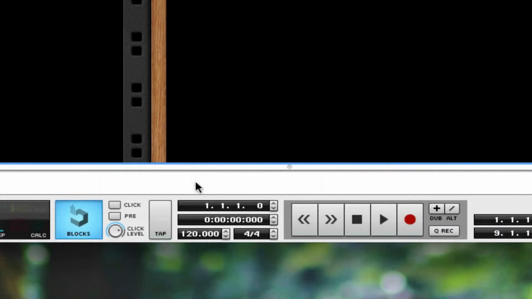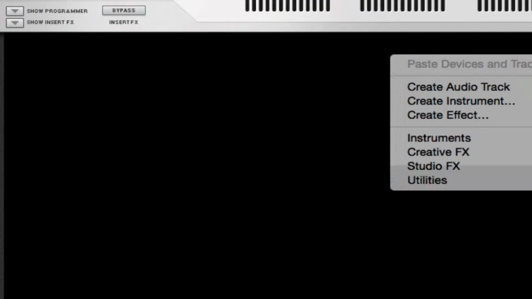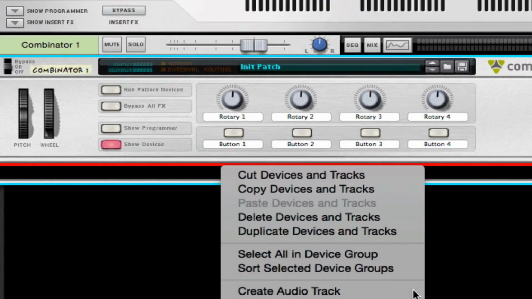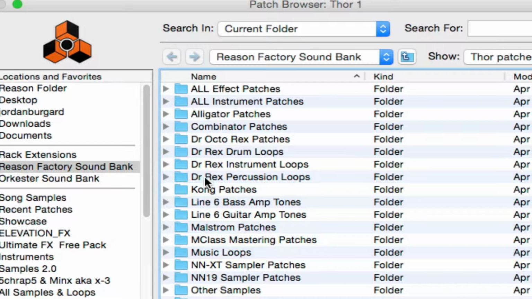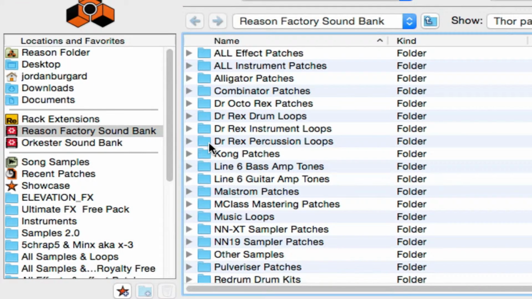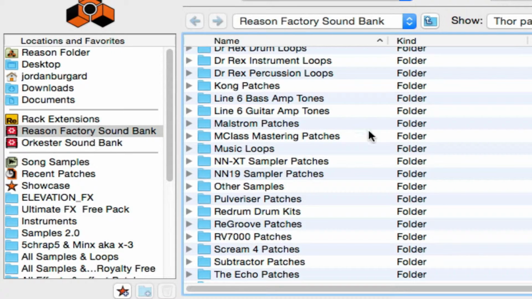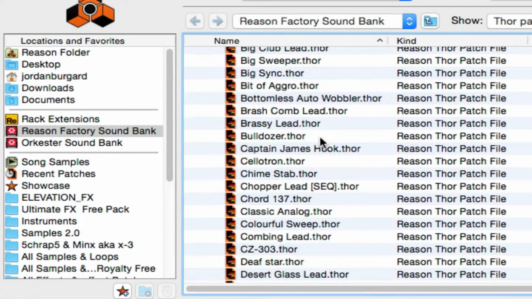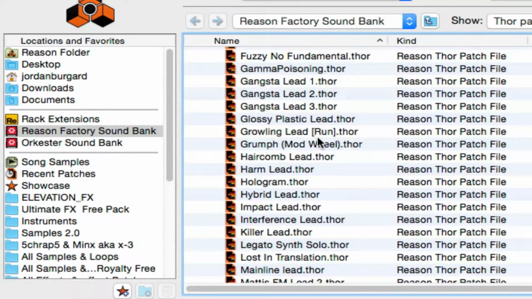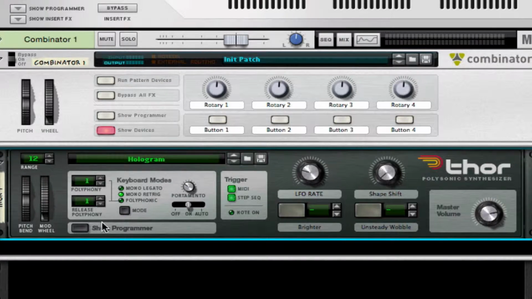Okay, so one of the first things you want to do is change your BPM down here from 120 to 144. Next, create a combinator. Inside this combinator, create Thor. Now, if your Thor doesn't come with any patches, that's fine. Just open up your browse patches library. Go to Reason Factory Soundbank, choose Thor, choose Lead Synths afterwards, and choose Hologram. Click OK. Open this guy up.